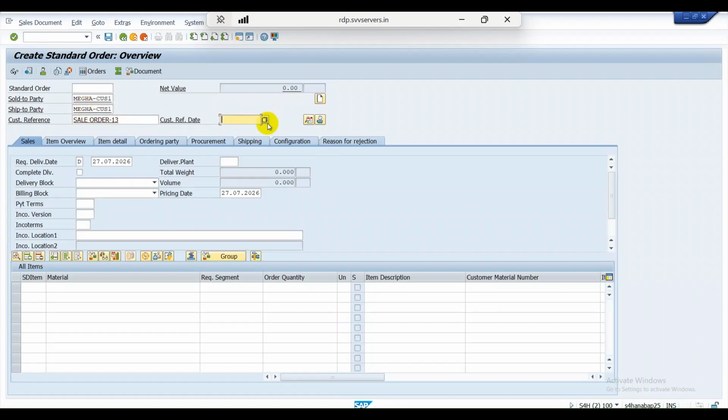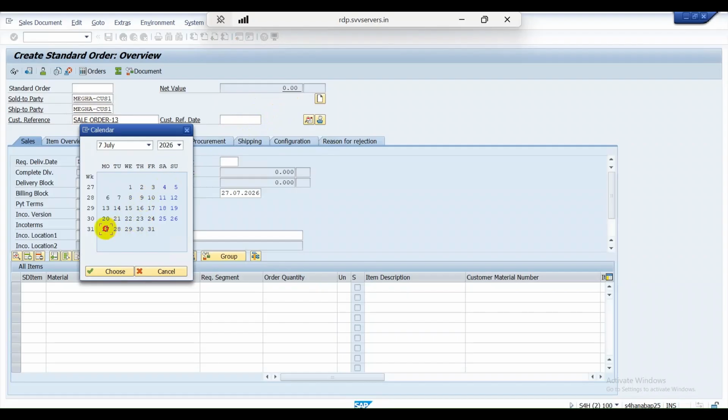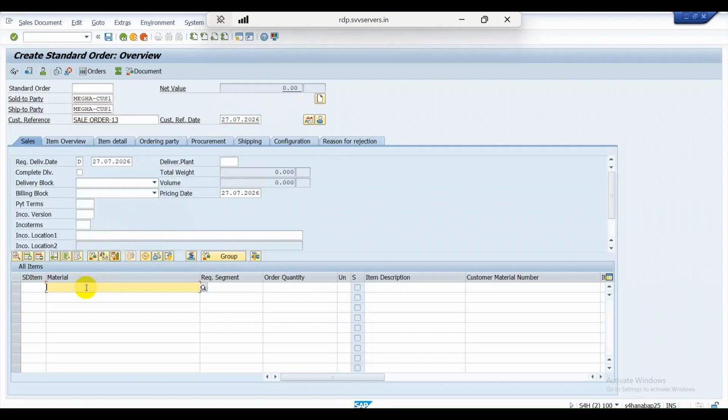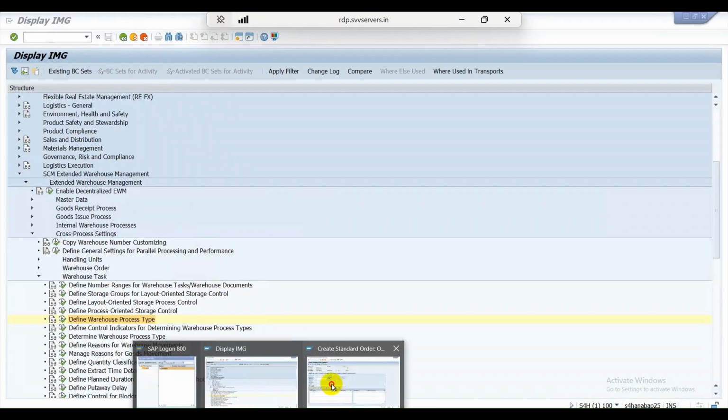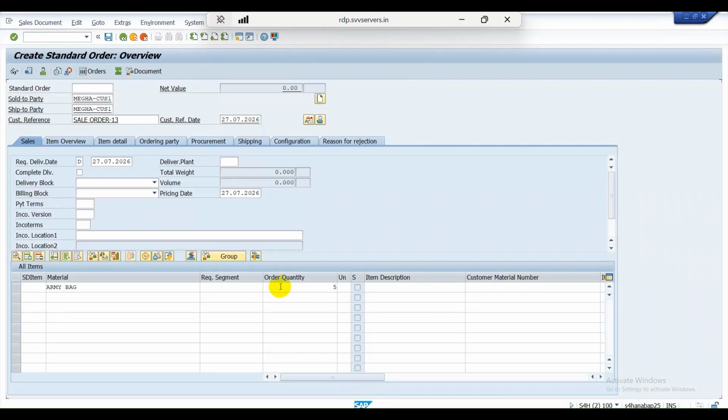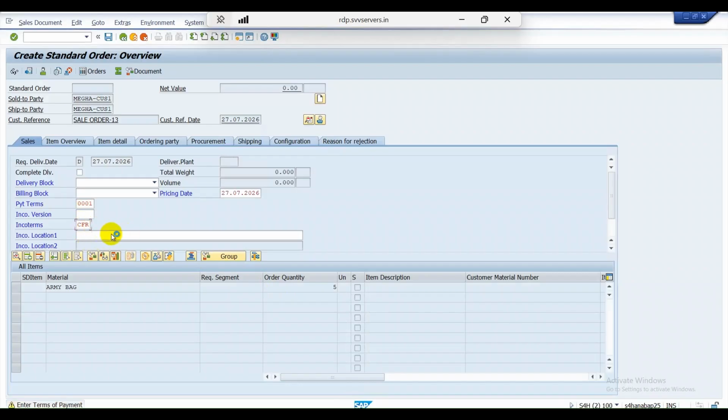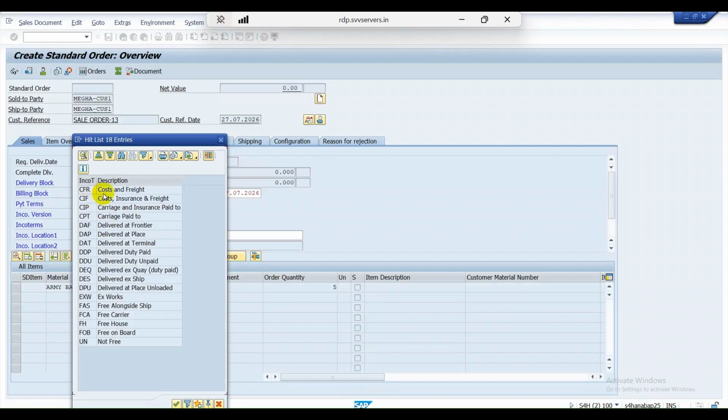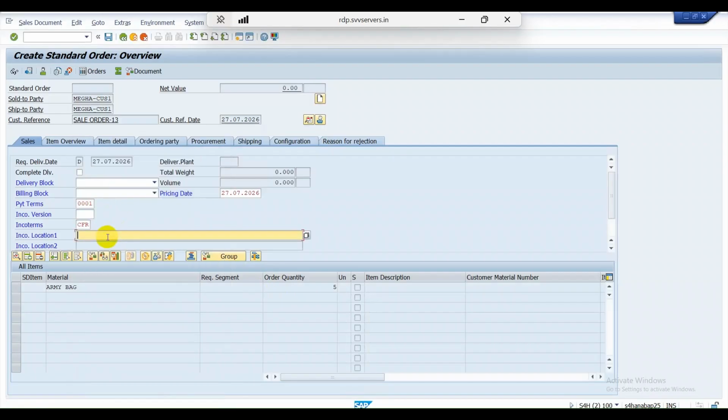customer reference date, and material. What is the material? Army bag. So how much quantity do we have? 10 quantity, but the customer has ordered 5 quantity. Okay, let us enter 5 quantity. The payment terms, immediate payment, in terms, cost right. Here it means cost and freight. Okay. For location, I enter some Visakhapatnam, something. Enter.